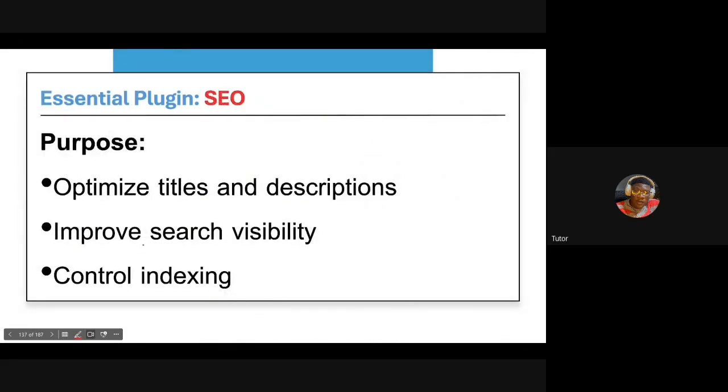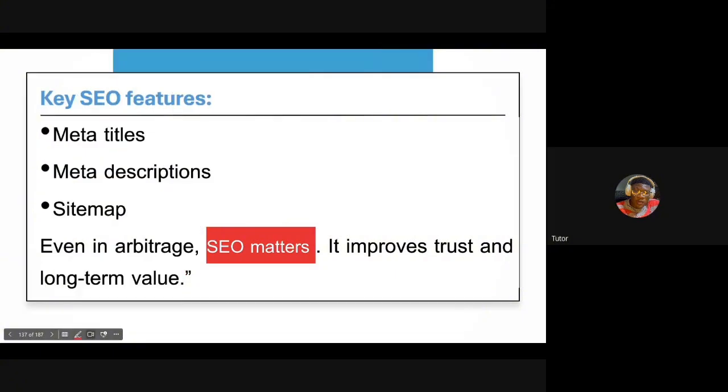Now, an essential plugin for SEO. When we get to SEO, you are going to understand more about SEO. Now, the purpose of an SEO plugin is to optimize titles and descriptions, improve search visibility on Google or search engines, and control indexing. This is why you need SEO plugins. Now, key SEO features: meta titles. When we get further to this, you're going to understand more. Meta descriptions and sitemap.